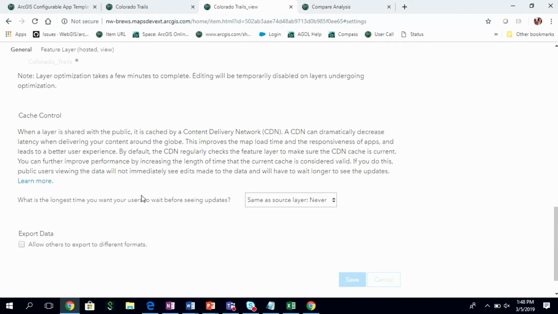This is something new that's coming in the March release, that you're able to set the cache control of views separately. But instead of saying the same as the source layer being never, I'm going to set the cache control for 5 minutes. What this means is the CDN is going to keep my response cache for 5 minutes before it looks to refresh it. If I'm updating data every 30 seconds, my users might need to wait 5 minutes before they actually see the updates. Very rarely does data update that quickly, but it also relieves the pressure on the database if your data is not updating frequently. So it's a really great thing if your data is not updating super frequently.